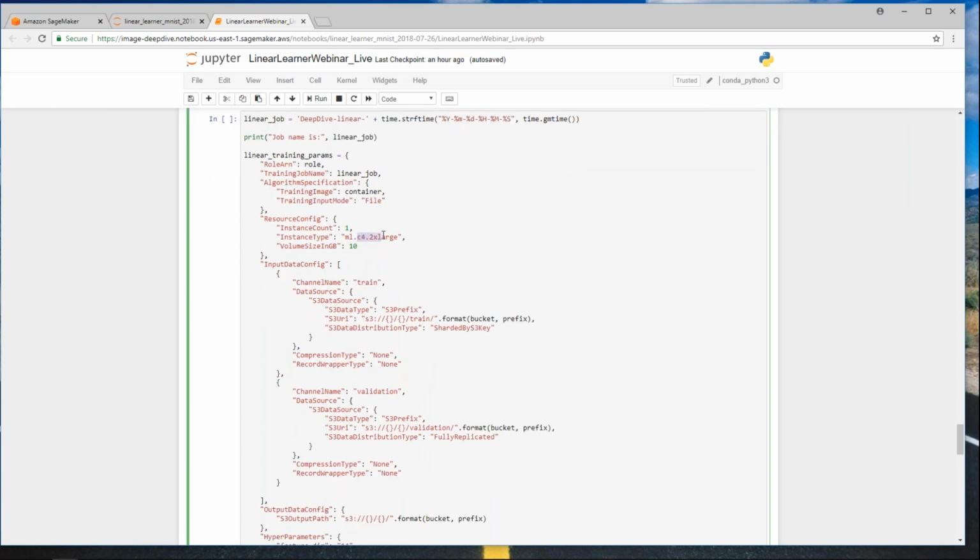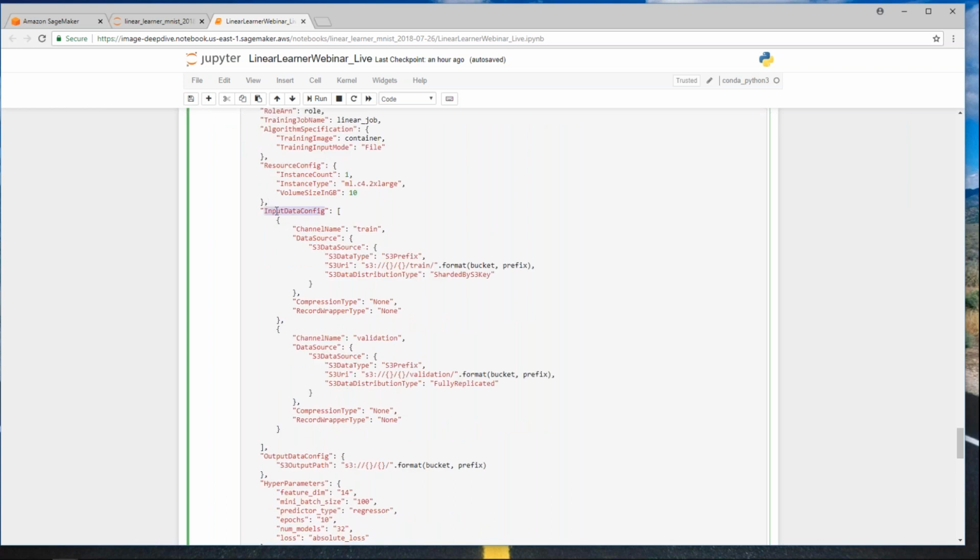I want to train on the C4 2XL. I don't need GPUs for this. This is stochastic gradient descent with a relatively small data set, and I just need a modest volume, one gig. Now, this is important: input data configurations.